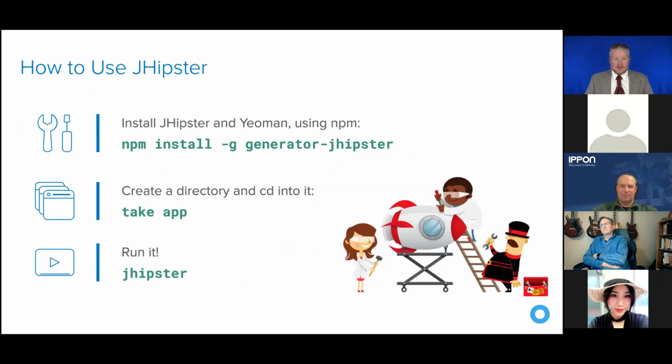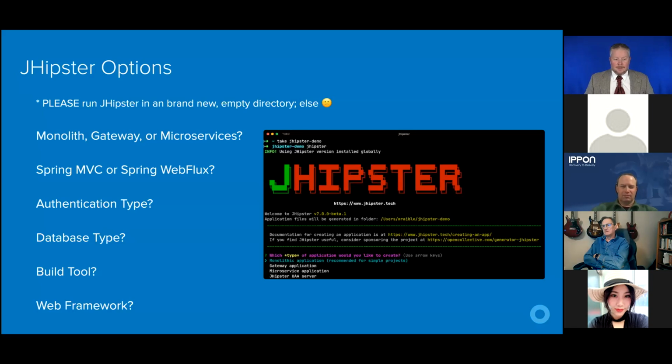So how do you use JHipster? Since then, we've invented JHipster Online and start.spring.io. But you'll notice here's the old-fashioned way. You just use npm, you install it globally, and then you make a directory, cd into it. That's what the take command does right there. And then you just run it. And it basically prompts you for a number of options. And I did mention JHipster Online, which is similar to start.spring.io, and JDL, but I'll get to those in a minute. So there are many options when you run that JHipster command.